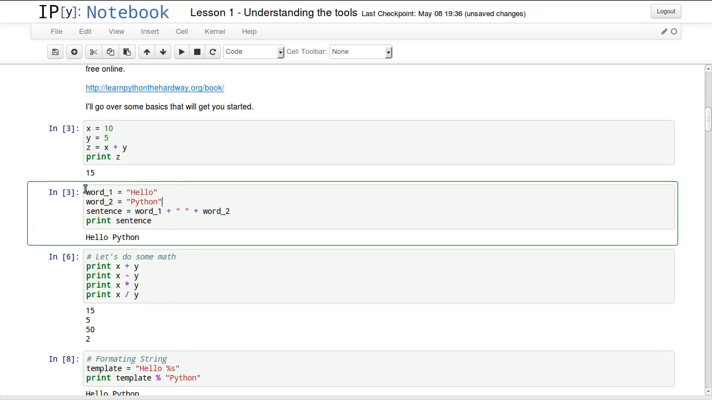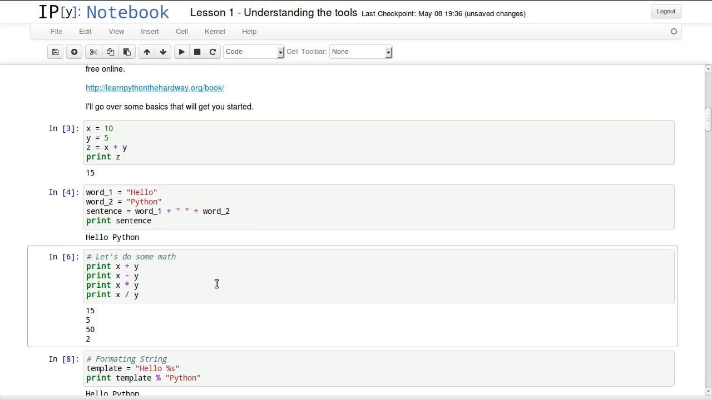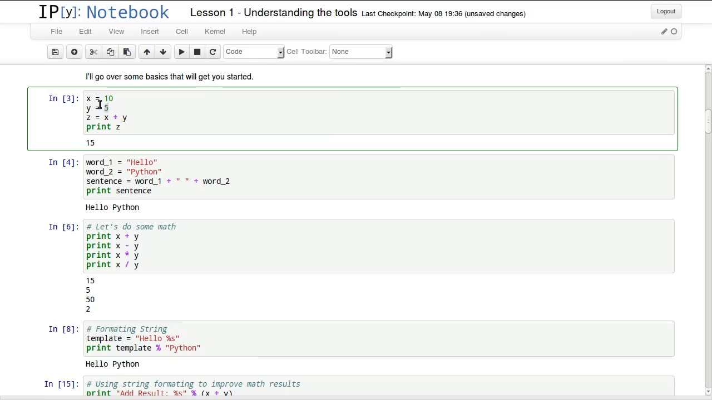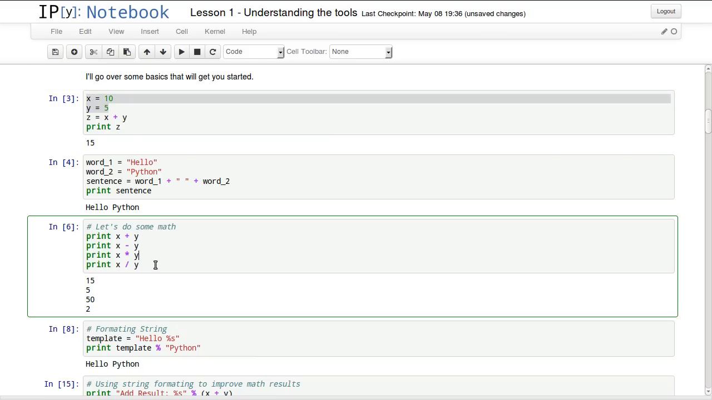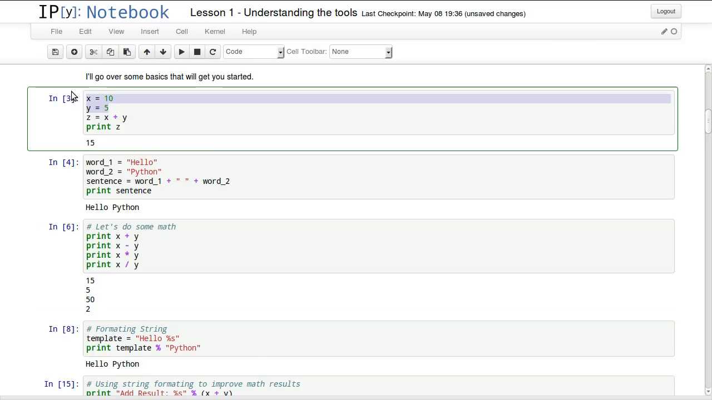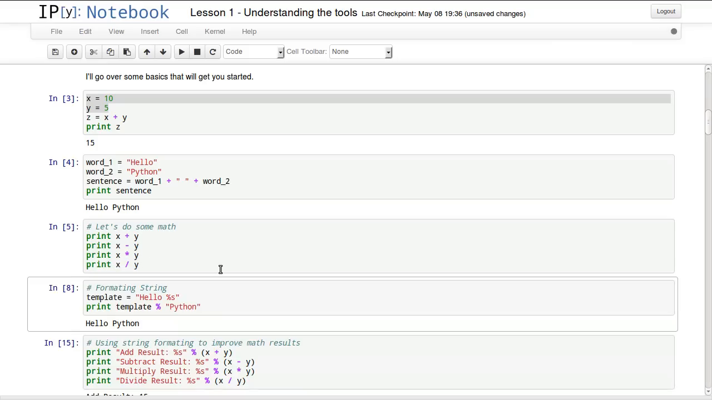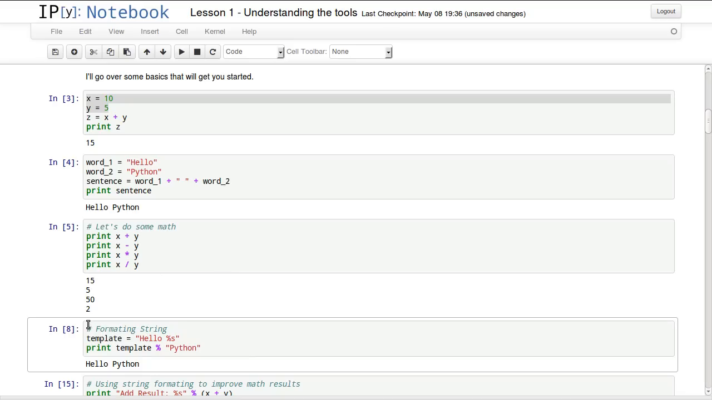Another type of variables that we have in Python is strings. So if we have word1 equals hello, word2 equals Python, and sentence equals word1 plus space plus word2, then we print sentence, we get hello Python. So let's do some math. Variables that we defined in a previous code cell will still be accessible in other code cells. So if we defined x and y in here, we can still access them in another cell. So we have x plus y, x minus y, x multiplied by y or times y, and x divided by y. And once we execute that, we get 15, 5, 50, and 2.